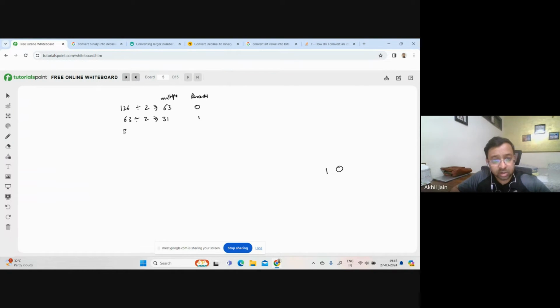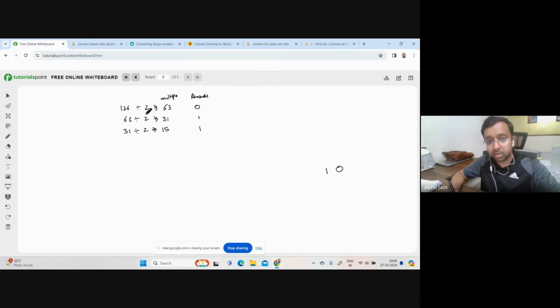Now we will use 31, and then we will divide it by 2. Now what is the output? The multiply part is the 15, right? The closest match is 30. So 2 into 15 is 30, and the remainder would be left as 1. Every time the remainder would be like 0 or 1 only, right? It cannot be more than that, because you are dividing a number by 2.